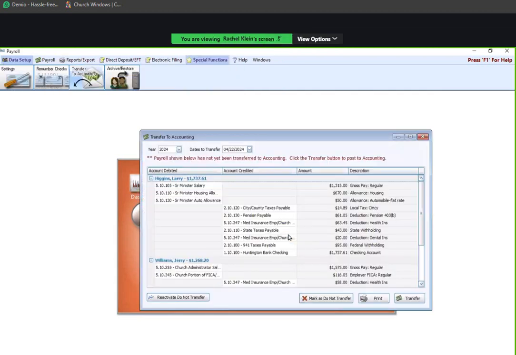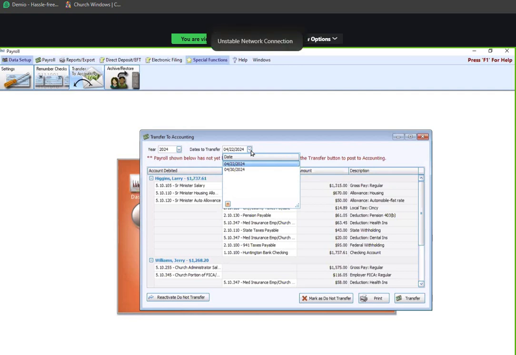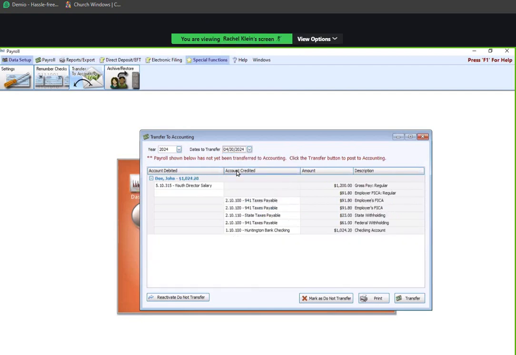And we're going to see here, we've got our year 2024, we've got transfer dates, and it's a menu. So when we click the down arrow, we notice we've got two different dates here. April 22nd and April 30th. April 30th is an advance pay. Pay period ended today. I calculated it for the end of the month, and these are not transferred into accounting, okay? So first, we're going to look at April 30th here, okay?